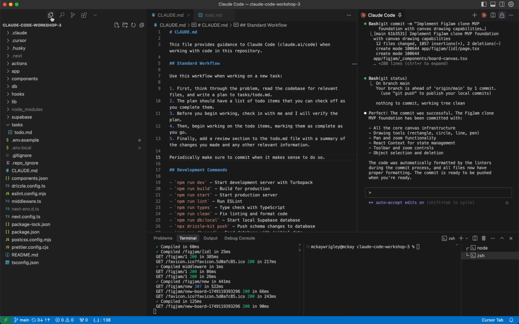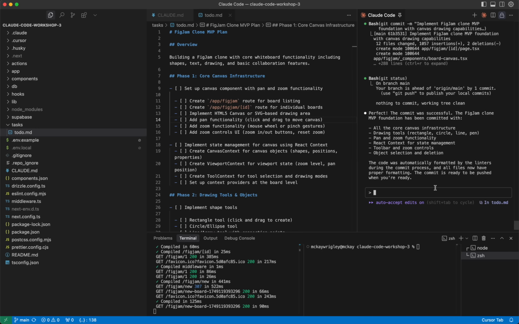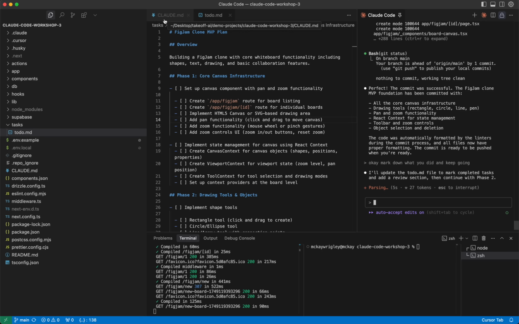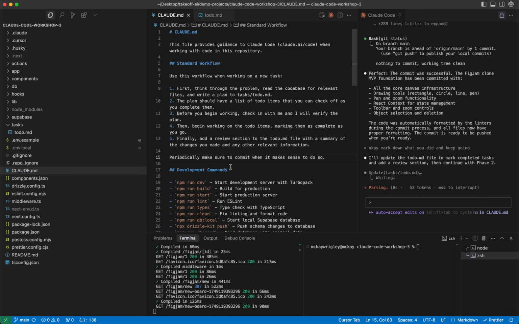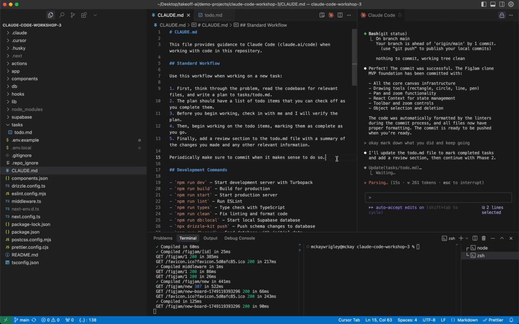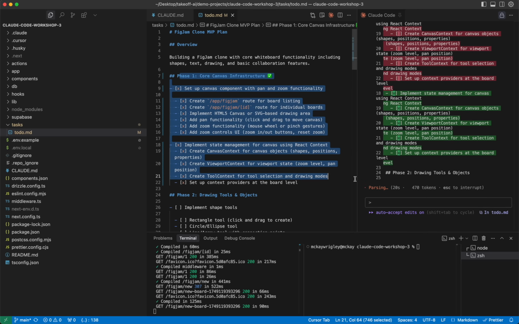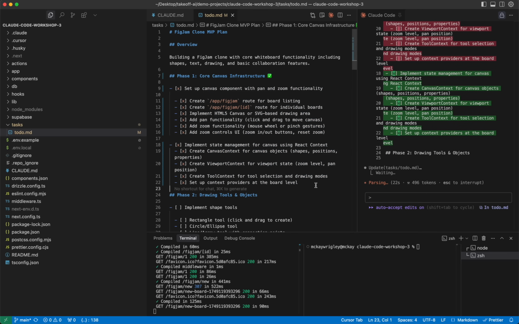Okay, so we can sync that up with our repository here. And we can say, okay, mark down what you did and keep going. One of the things that Opus can do is keep working. One of the reasons why it's pausing is part of how we've defined the standard workflow here. We've basically been saying, periodically make sure to commit when it makes sense to do so. So it's probably going, okay, anytime we go through phase 1, that's the time when I want to check in with the user. And this makes a lot of sense.